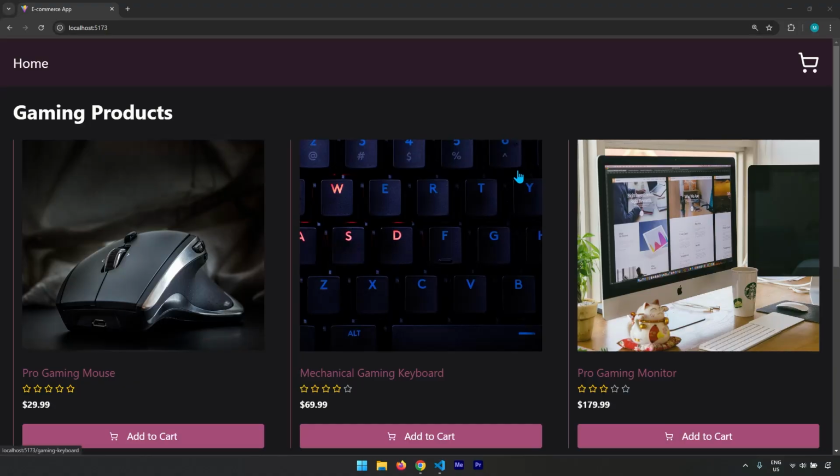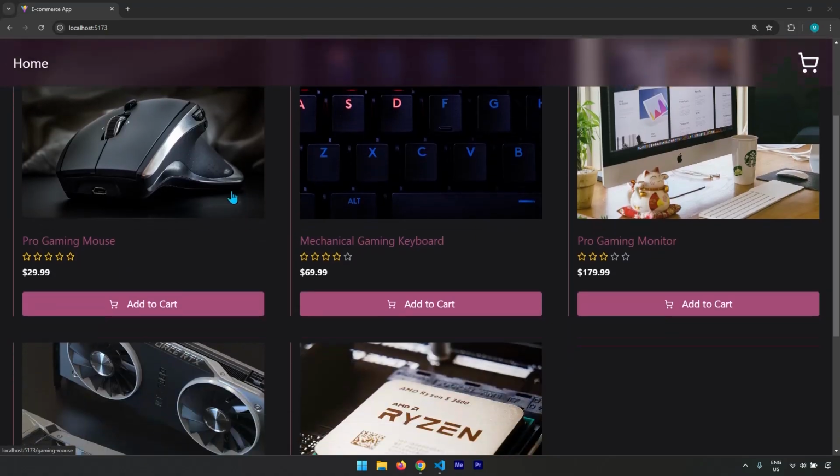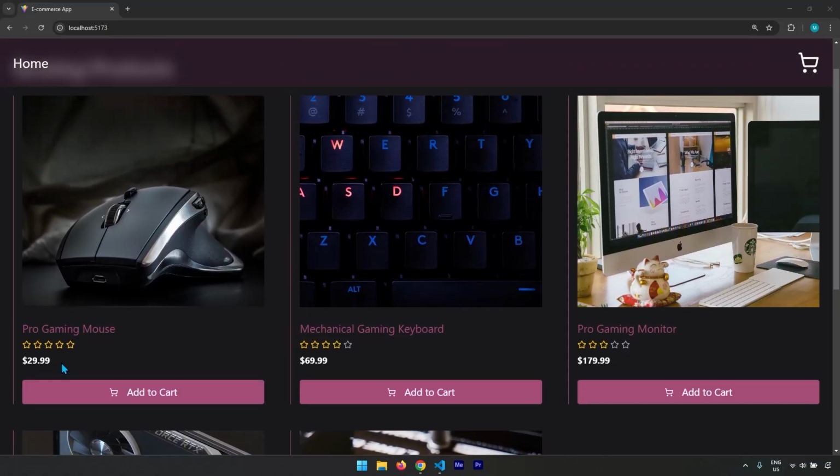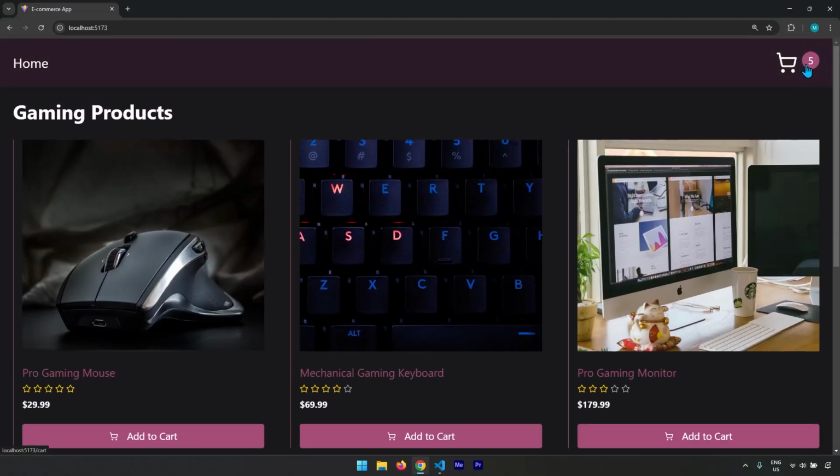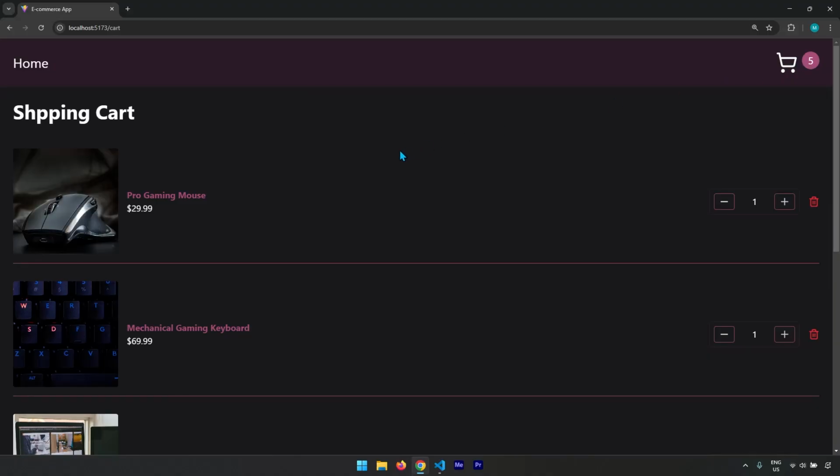So for now, what is this app going to do? For any of these products, we have the product image, the name, the rating, the price, and the ability to add it to cart. As soon as I click that, there is one item in the cart. We could add all 5 products to the cart. And now if I click on the cart, we are redirected to a different page.